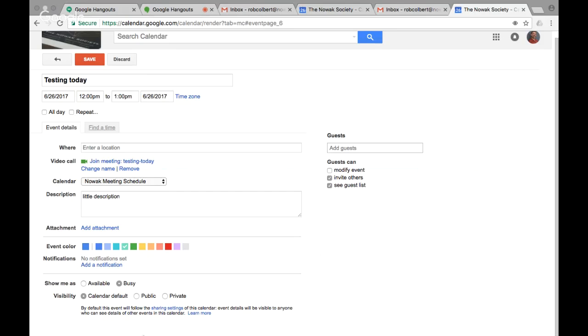And of course, the visibility, calendar default, public or private. As we move into having a volunteer calendar, where we would select the volunteer calendar over here, we may have that public so that people can see when we're doing volunteer trainings or having events to come out to. So adding guests, this is where you can do that.